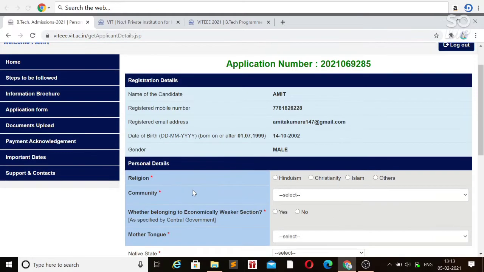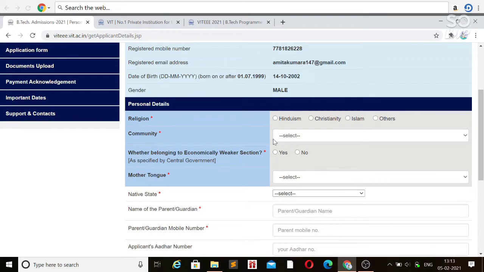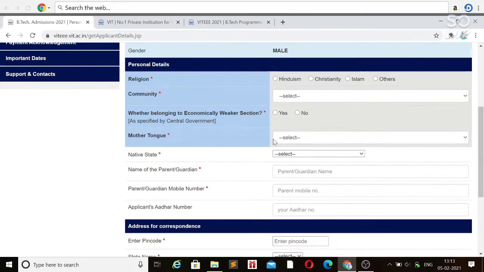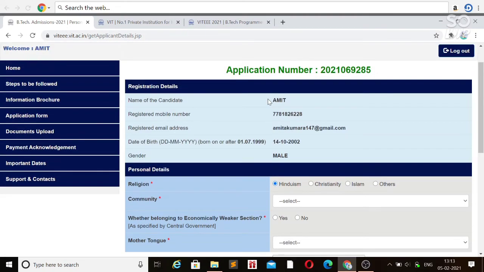Here you can see your application number will be displayed, and your name, mobile number, date of birth, all the things will be displayed. Then you can select all the things. Before this page you will get an information page which will tell you that any information can't be changed later.